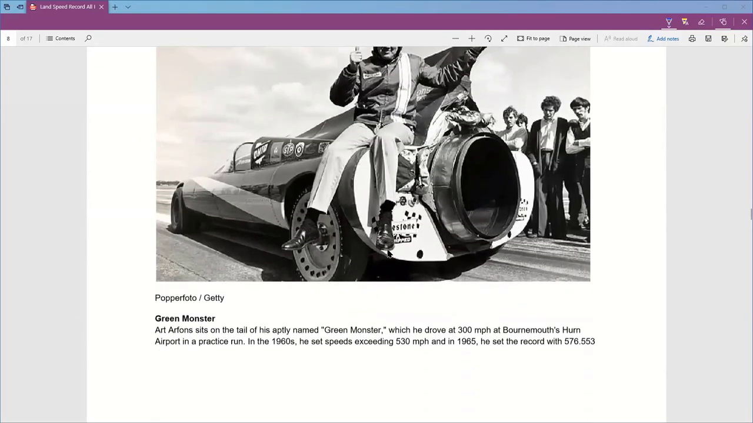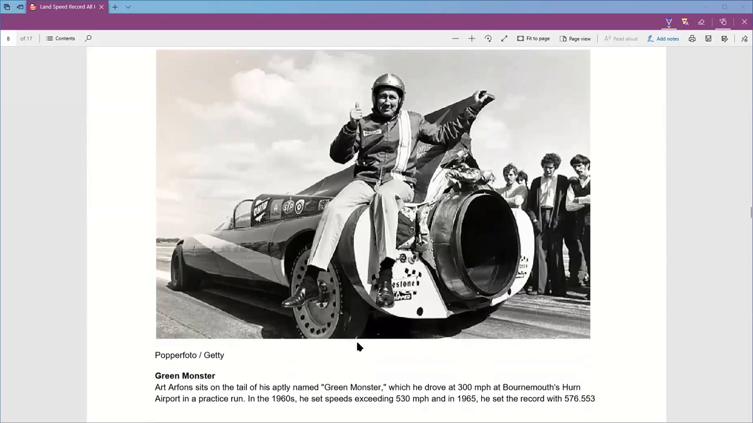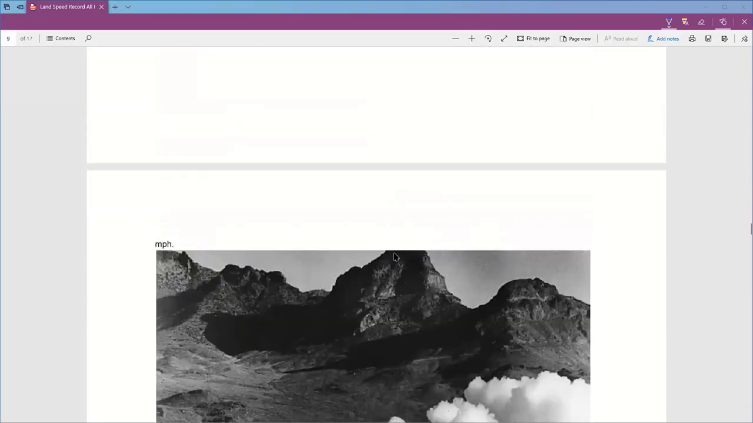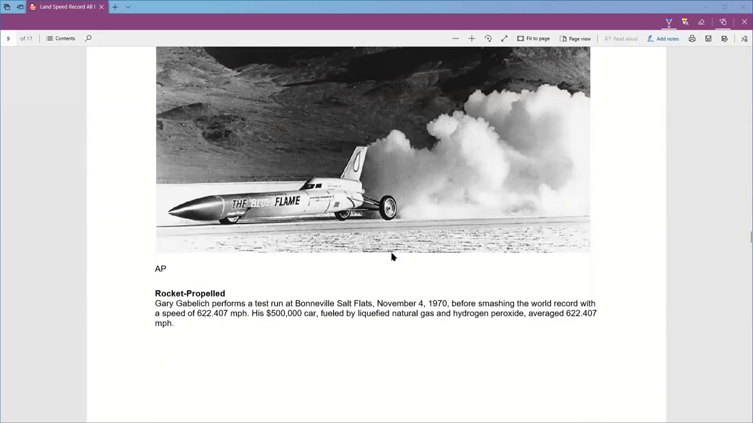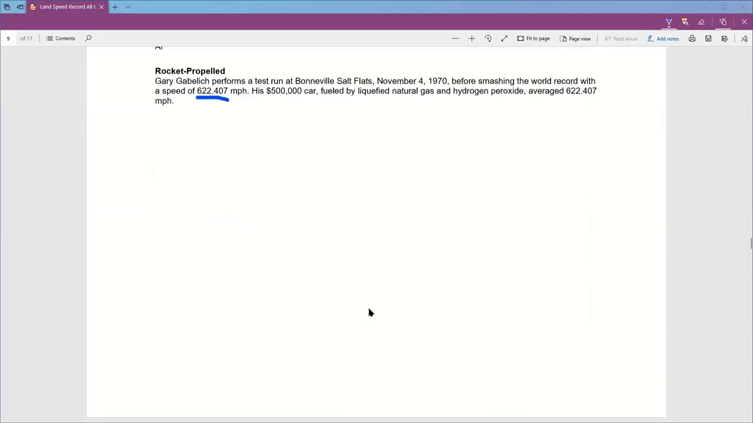Another jet-powered car, the Green Monster. This was, I forgot his name, Art Arfons, set the land speed record in this airplane on wheels. This is a rocket. So they switched from airplane jet engines to putting pure rockets on board because they were being developed in the 60s, a lot more thrust. Smashed the world record of 622.